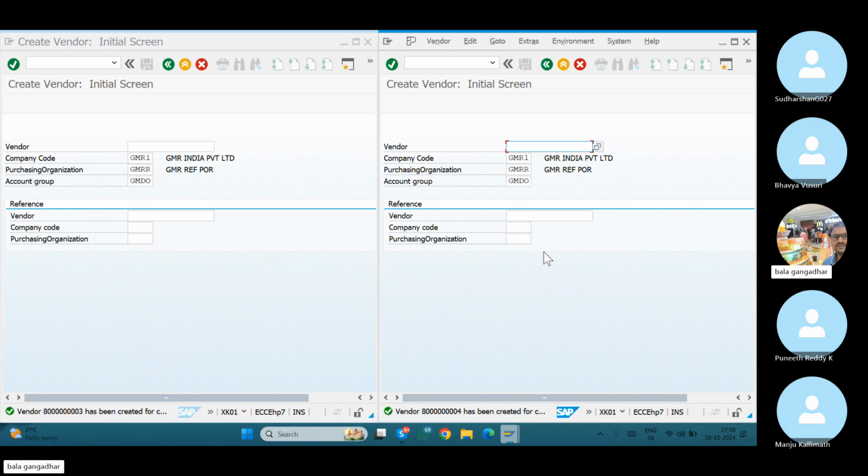Last class I discussed central vendor, purchasing vendor, and accounting vendor: XK01, FK01, MK01. How to configure this transaction based configuration? Only one small step is there. Then we'll configure the partner profiles also.